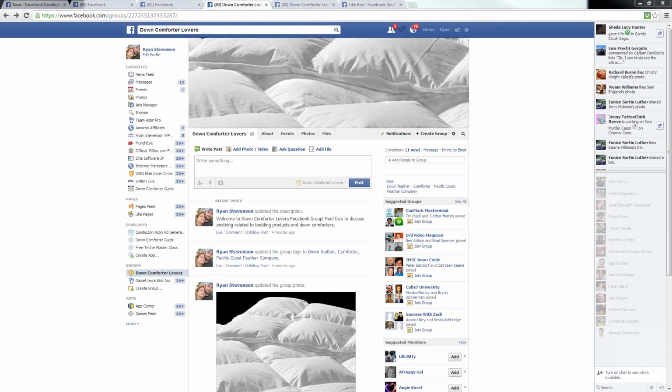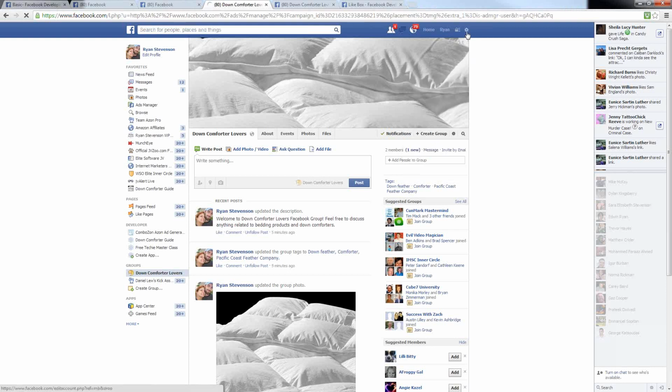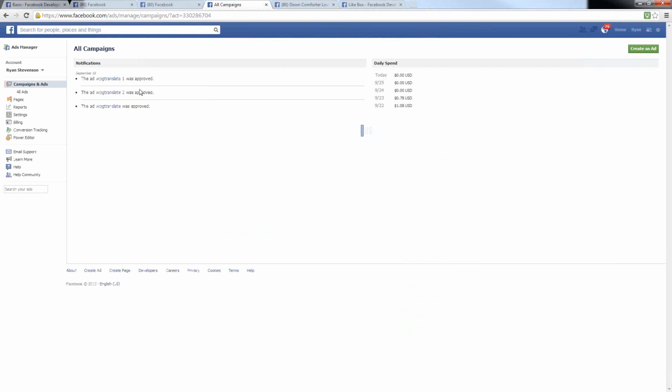So what I'm going to do is walk you guys through some methods that I use. It's important to remember here that I'm using Google Chrome to do this, and I will actually show you when I get to it the particular reason why. Now I'm going to go to the Manage Ads page up here under the gear icon.